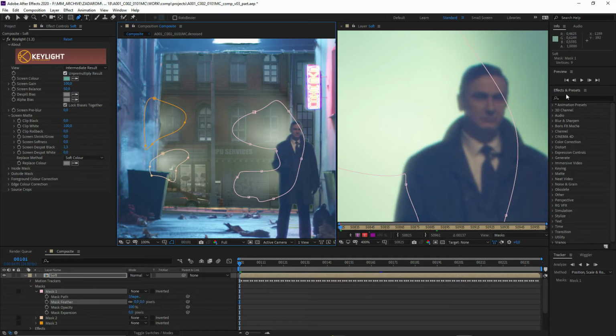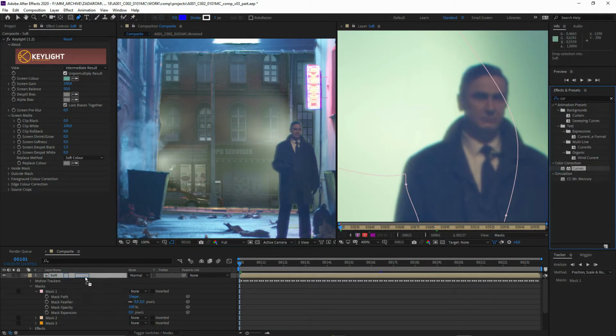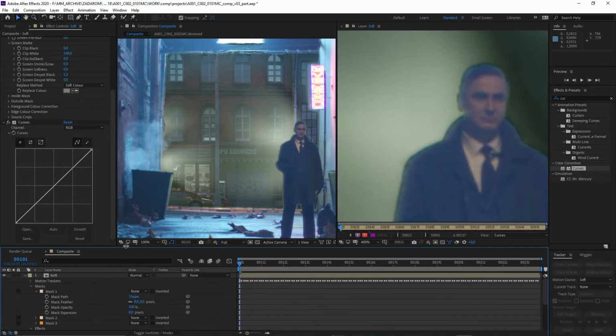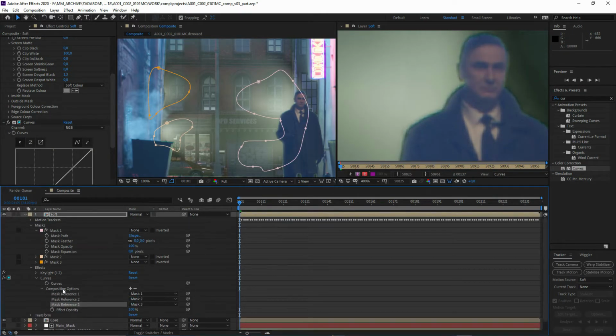But before we do, let's throw a Curves effect onto this soft layer. Now inside of our layers panel, let's add this mask to the compositing options of the Curves effect. Let's set them to add mode.